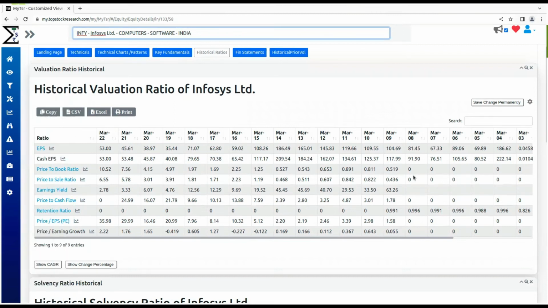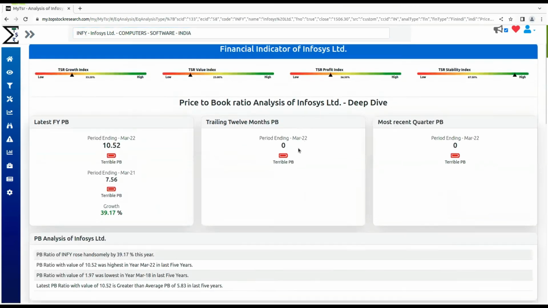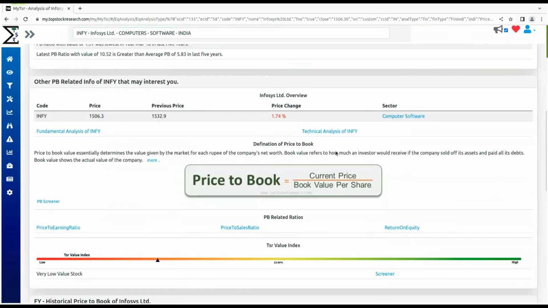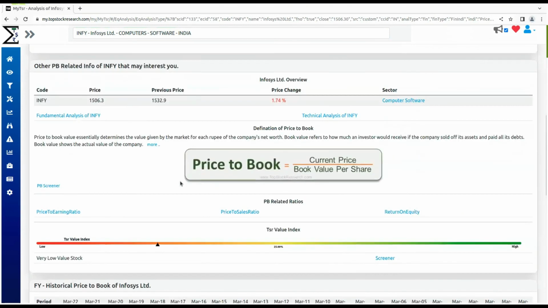Let's say you want to get more insights on a particular ratio. You can always click here and go here. All the price to book related information is available here, including the formula, the link to tutorials, and the historical ratios, which we had discussed earlier.